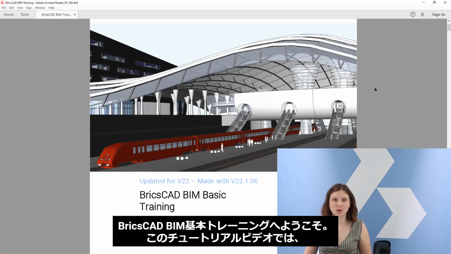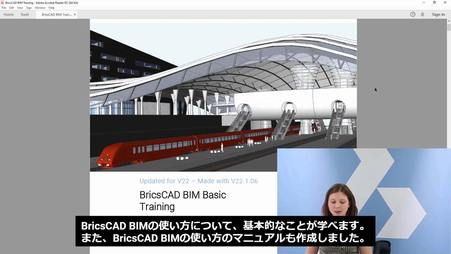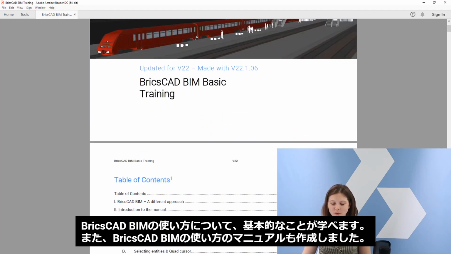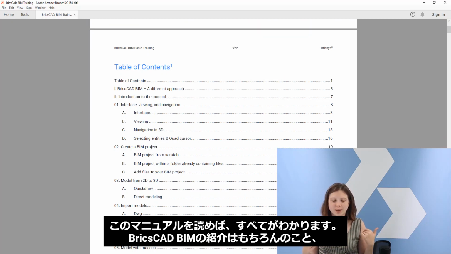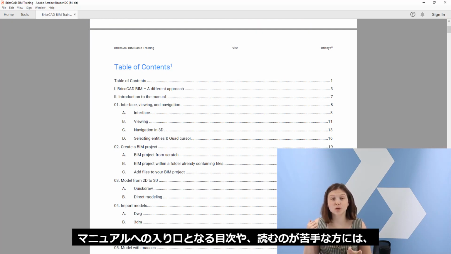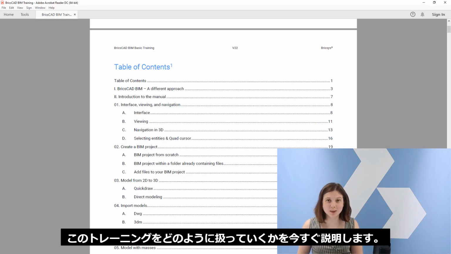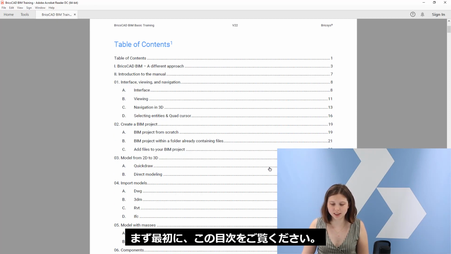In this tutorial video, you will find out how to use BricsCAD BIM. You will learn the basics, and for that we created a manual for you. You will be able to find everything there, the table of contents, the intro to BricsCAD BIM, but also the intro to the manual. And if you don't like reading, I will explain to you right now how we are going to handle this training. So first of all, I want to start with the table of contents here.